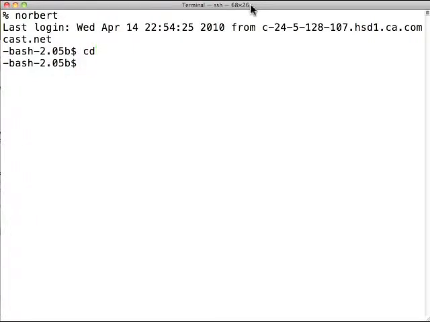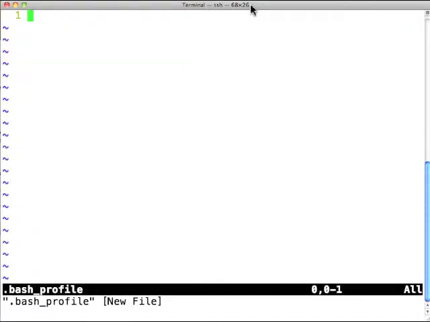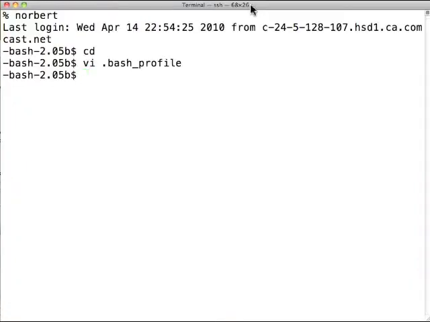So when we log back into Norbert, we're going to run the cd command to make sure we're in our home directory. Then I'm going to edit the file .bash profile. It may not exist, so I'm going to create it. I'm going to put my PS1 text back into that file, the same thing I typed on the command line. And this time it'll be permanent. It will be read every time I log in. So I won't have to keep retyping that code over and over.